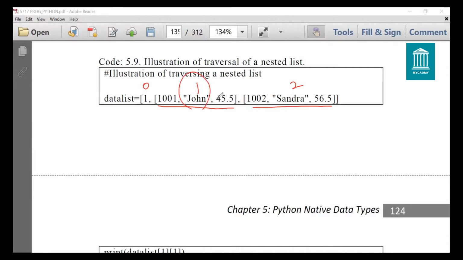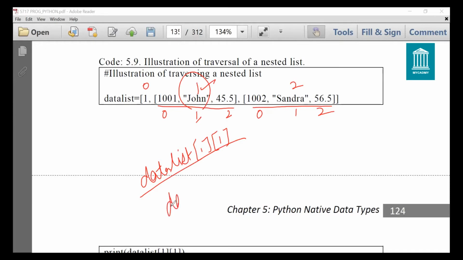Since this is a list, it will be further indexed by the interpreter 0, 1, and 2, and this will be also 0, 1, and 2. Now if I want to access John, what would I write? Data list 1, this, and 1, this one. By doing this, I can access the value of John. And similarly, I can also print Sandra with index values data list 2 and 1.